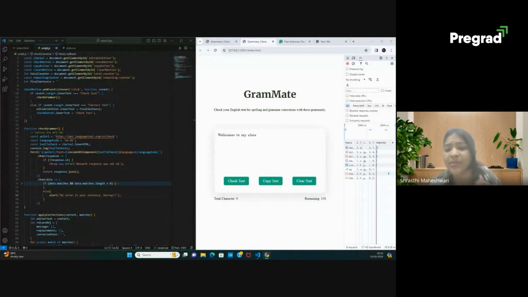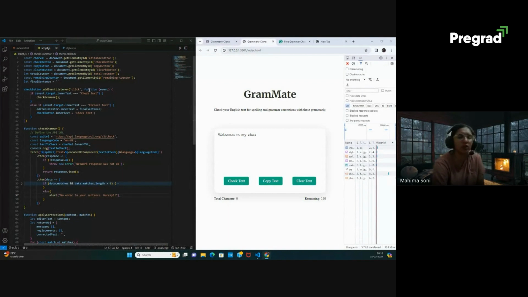I believe, Mahima, that is completely fine. We will end the session. That is fine with me as well. Maybe I can share the code with you at the very end, and you can share it with the class, so they can play around with it. The major part was the clone of Grammarly, which I have shown. The rest is very basic, so the major Grammarly cloning was done.